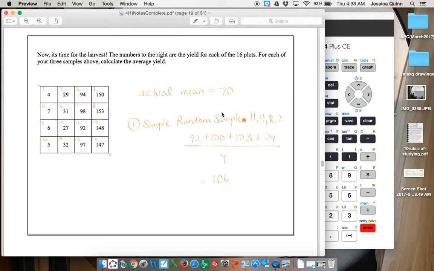Okay, so what you're going to do now is pause the video for a second, and for each of those 4 plots that you have, you're going to find the mean yield of those 4 plots. So for example, my first simple random sample, which I did just by picking any 4 of the plots with the calculator, I got 11, 4, 8, and 2.